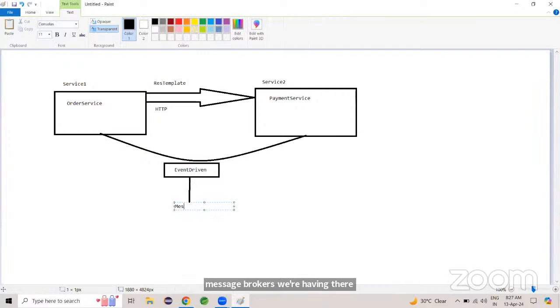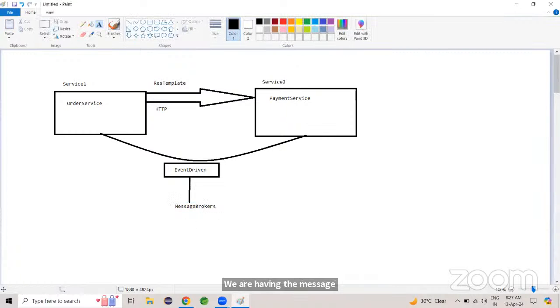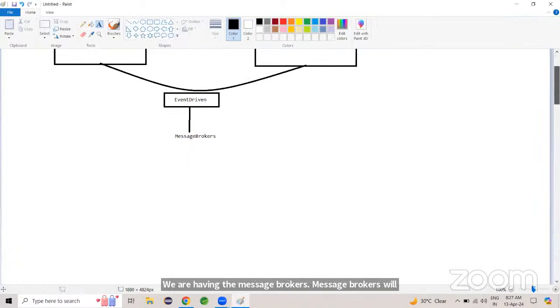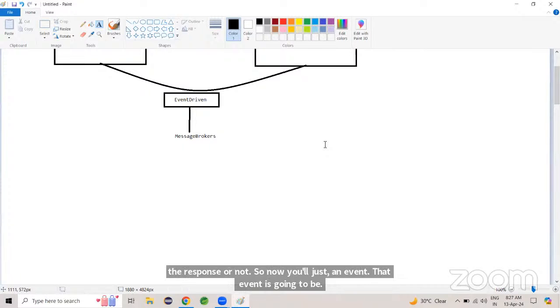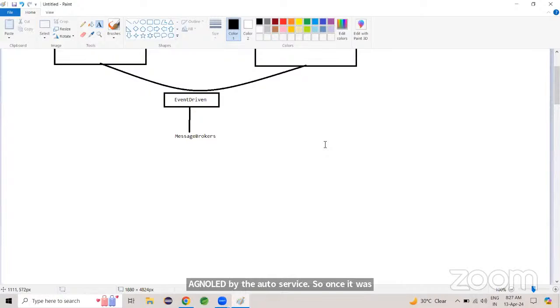We have the message brokers. Message brokers help you implement your service communication in an event-driven mechanism. So you need not wait whether the other service gives the response or not. You just raise an event. That event is going to be acknowledged by the order service. Once it is completed, the target microservice will give some kind of a response.